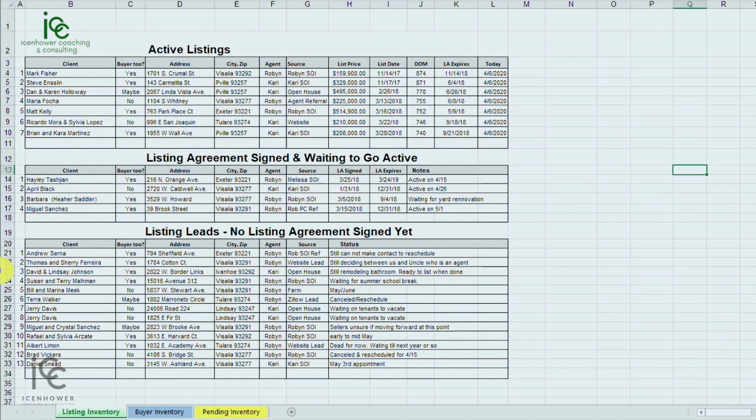The listing inventory, these are all our active listings we have right now. In the middle, we have listing agreements are signed, so they're basically a bird in the hand. They're just waiting to go active for whatever reason, maybe a stager or photography or something like that. And then listing leads. This is the important part down at the bottom. These are all people that we do not have an agreement signed with, but we know that want to sell their home in the near future, this year sometime. So these are the most important people we stay in contact with, that we nurture.